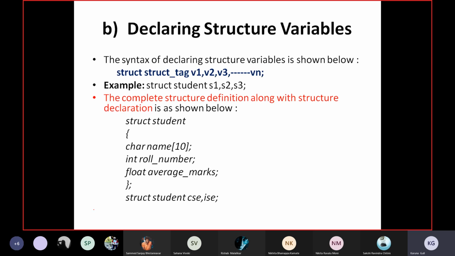Okay, let's go ahead with declaring the structure variable. Now I have already defined the structure, and I want to use it inside my program. How can I do that? For that you need to declare it. Without declaration, you cannot use the members of the structure. To use the members of the structure, you need to declare it. And how do I declare that? Let's look into that.